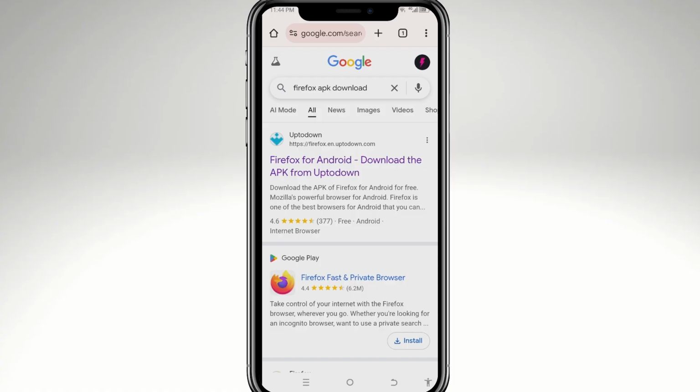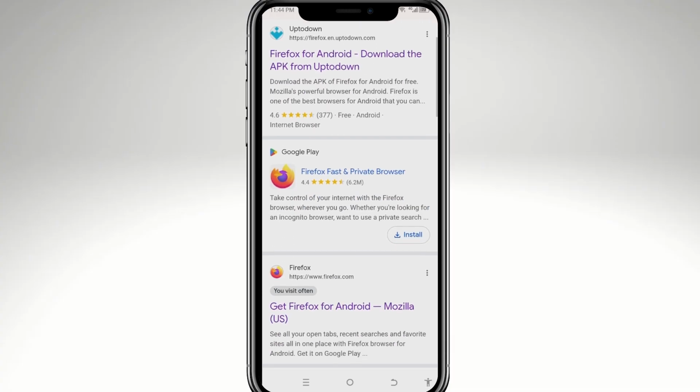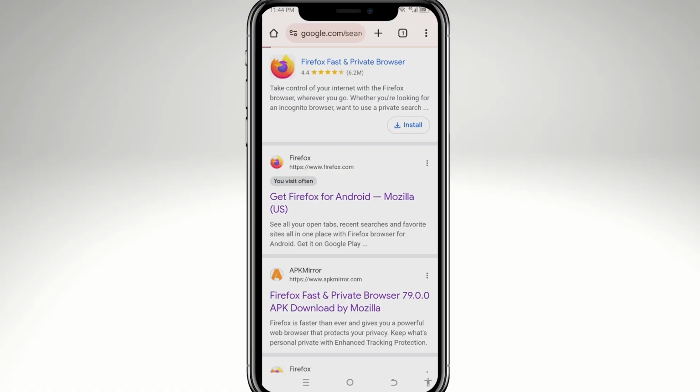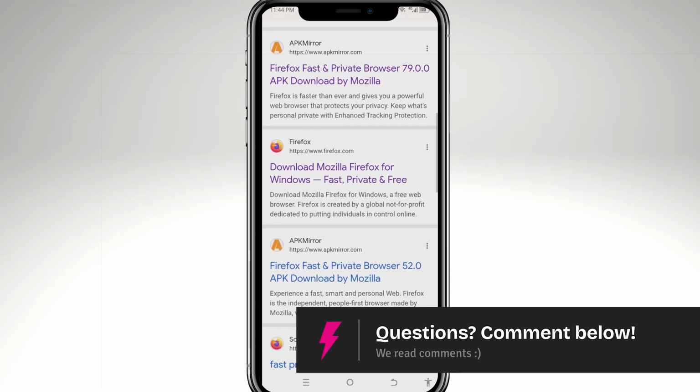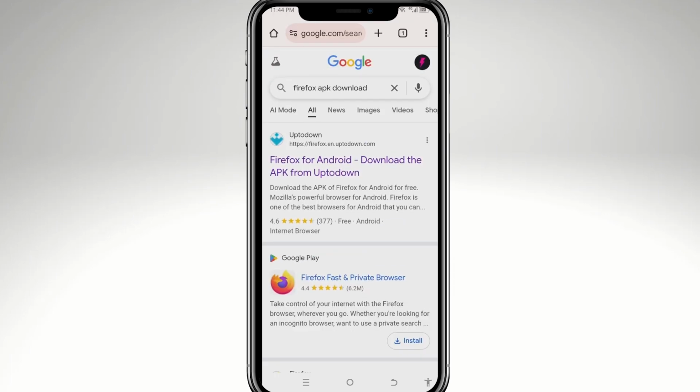in Firefox APK download. Now, here, you can simply go to a trusted source such as Mozilla's official website, like this one, or go to a reputable APK site like APK Mirror, or in my case, my favorite is the Firefox for Android. I want you to click on it.